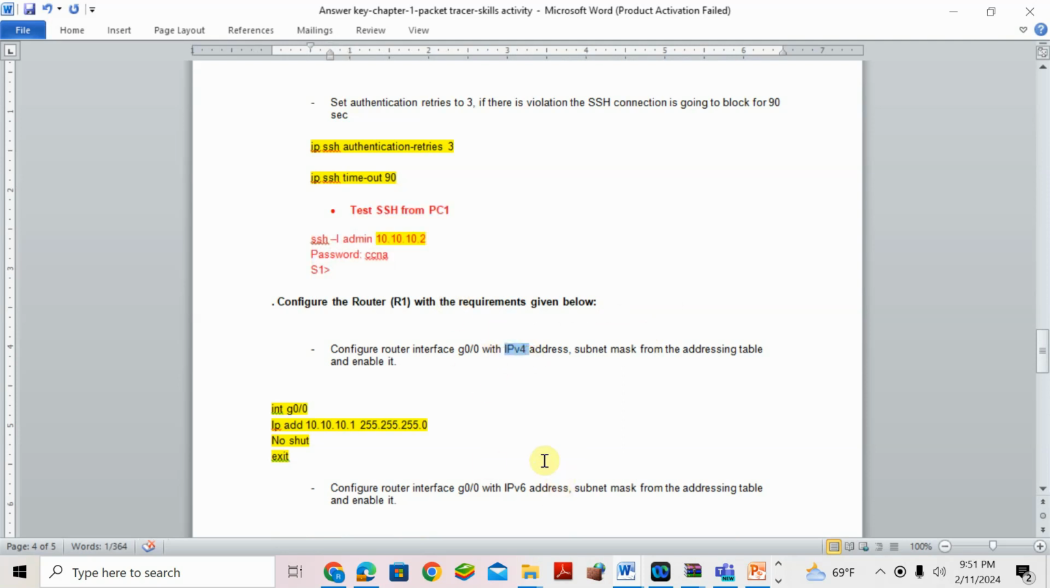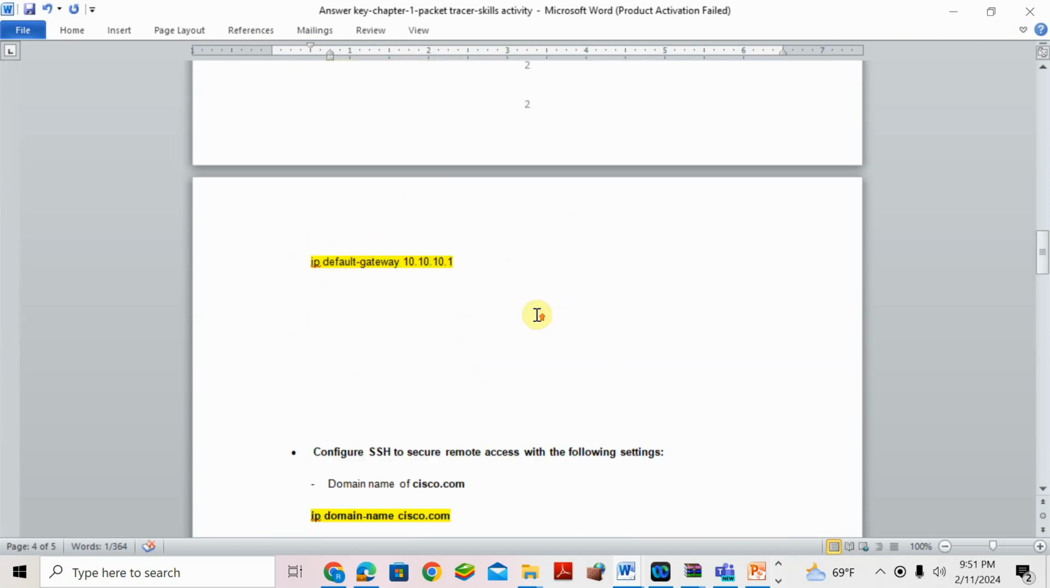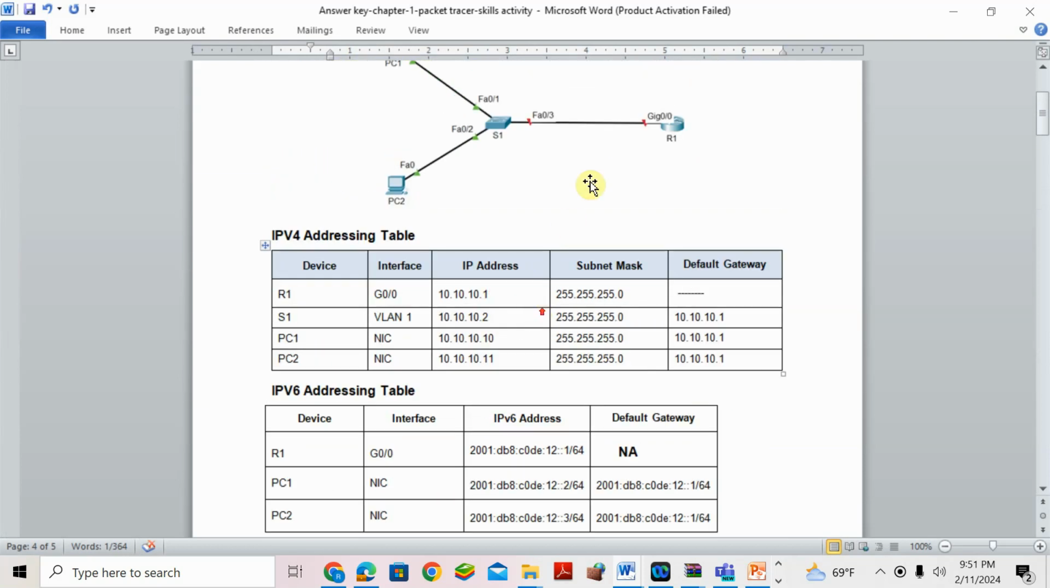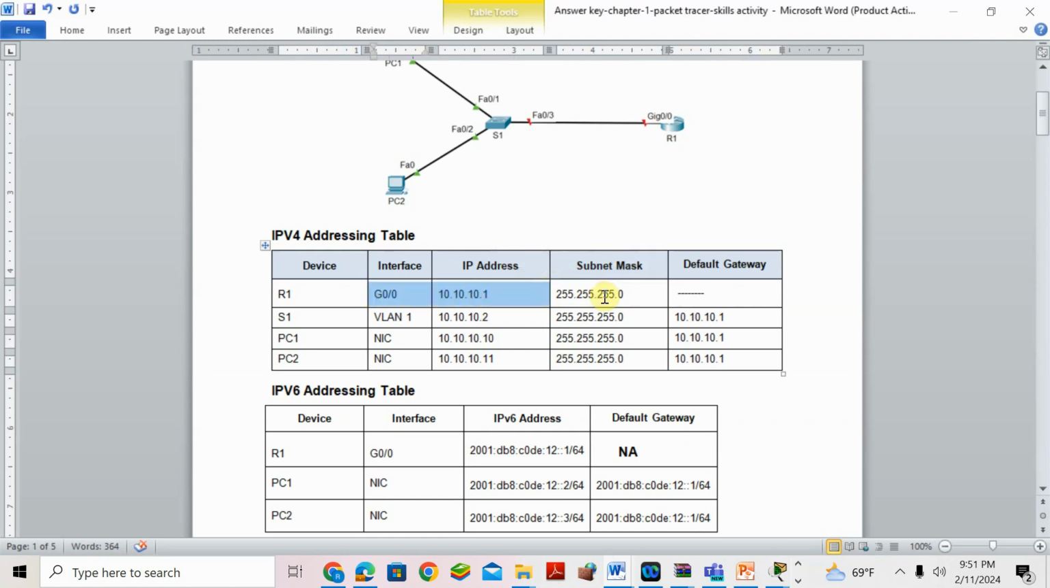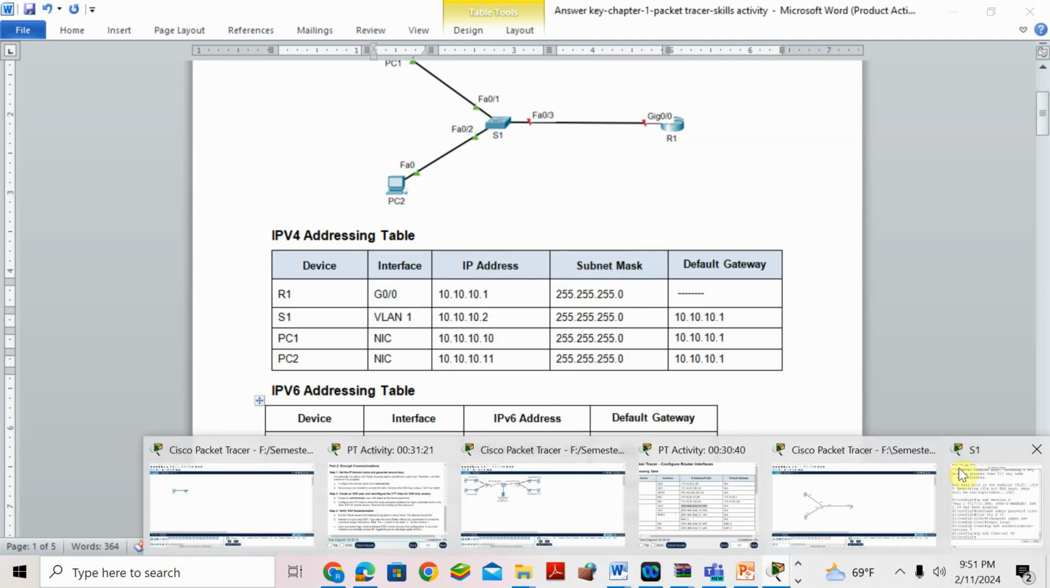Okay, so we have router G0/0. Where is the router G0/0 IPv4 address and its mask? Okay, so we'll go to the router.